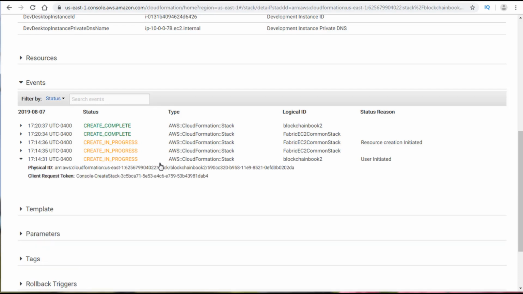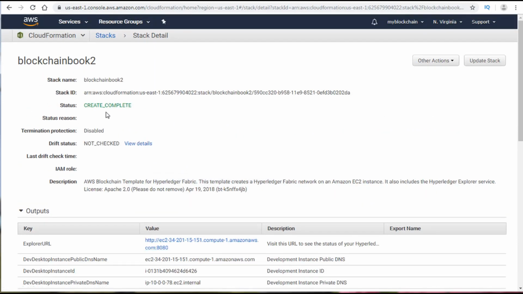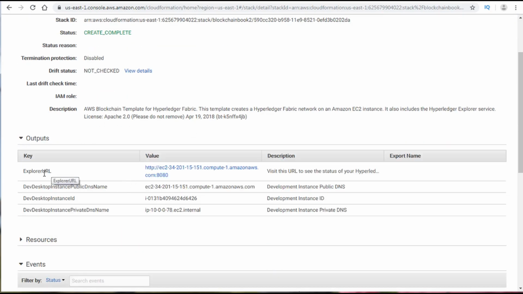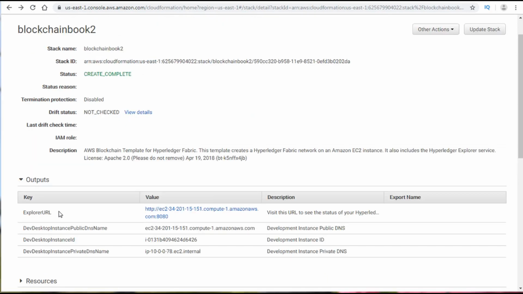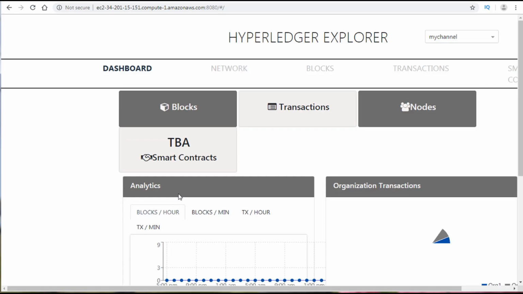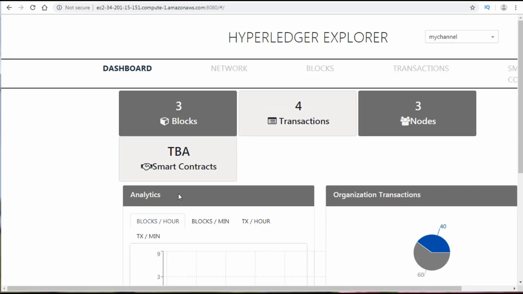Okay, so it completed. You can see create complete, and we go down here. Now what we want to do is go to outputs. Outputs is going to list our Explorer URL. When I select the URL, it's going to bring up the Explorer. Now, if this doesn't work, let's say you get a can't connect error, chances are you don't have port 8080 enabled in your EC2 security group. For example, it might be enabled in the VPC, but not in the EC2 instance that's been deployed.